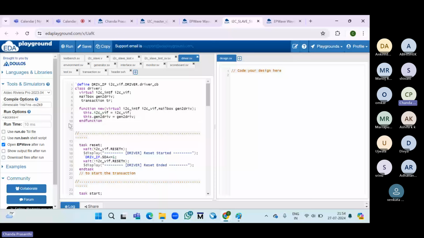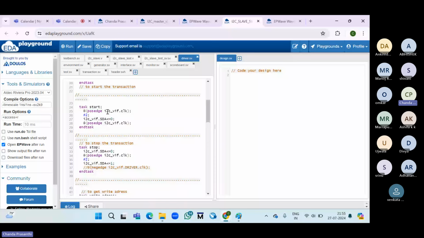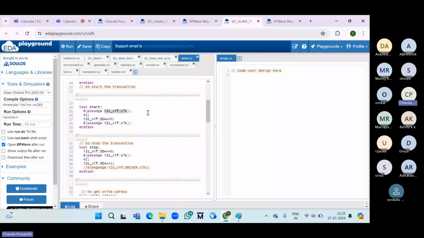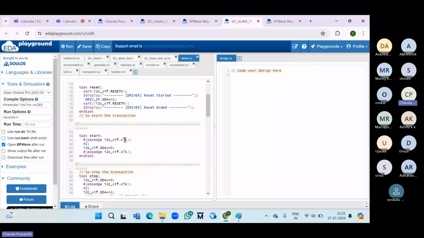Creating the component here, and then the reset task and then the start task. See here, task start. How are we accessing the clock here in the interface? Through i2c.vif.clock. That is the path you need to put. You cannot put clock directly because you are not declaring the clock here, right? You have declared it somewhere and you are accessing those variables. So you need to put i2c.vif.clock. Through the virtual interface, we are accessing all the DUT signals.